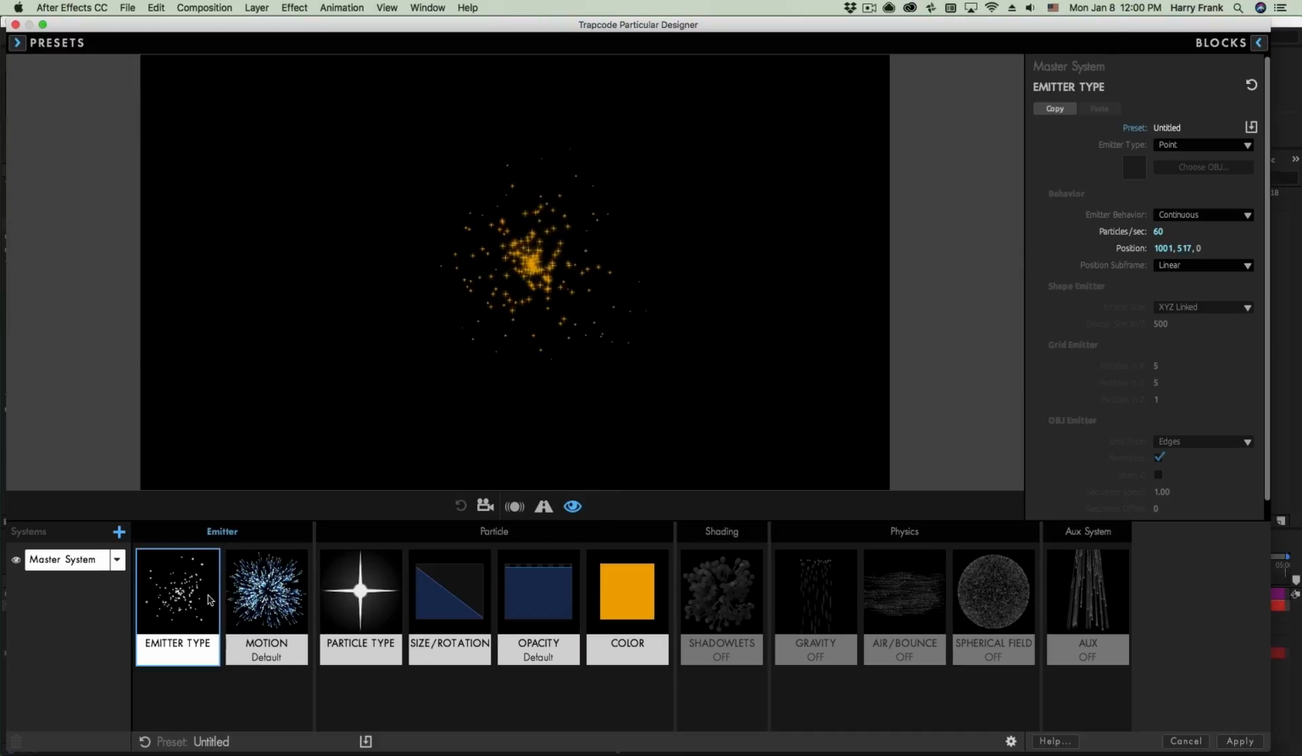Now, these first few blocks, such as the emitter type and the motion, particle type, color, etc., these are things that we always have settings defined for. We always have some sort of size and opacity defined for our particle. But over here, in sections that we'll cover in a lot more detail later on, some of these are simply off and they don't have any effect right now.